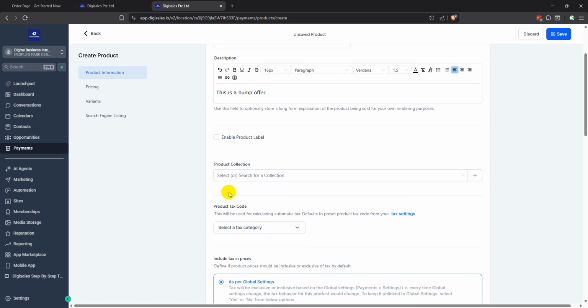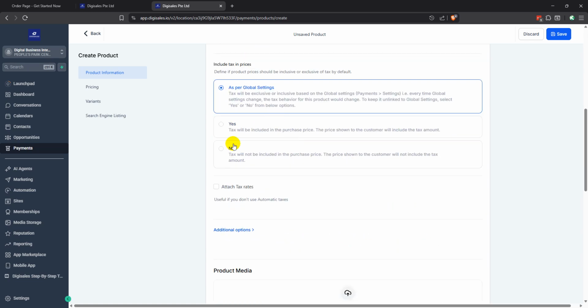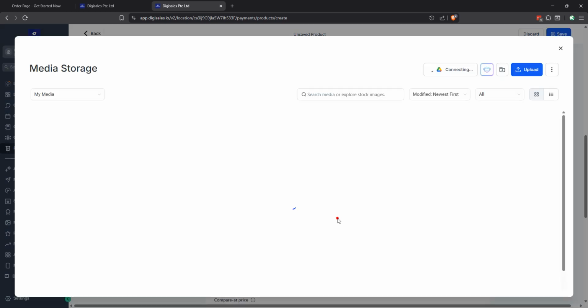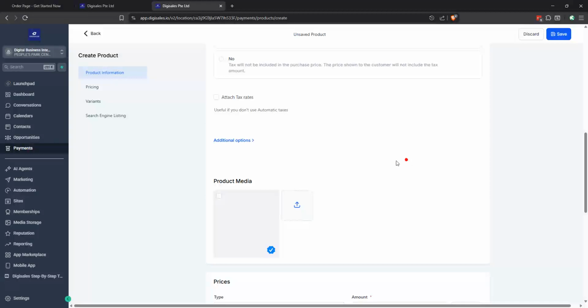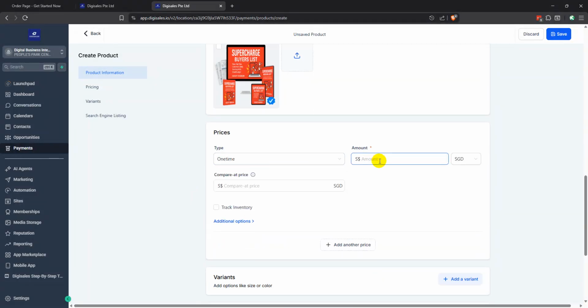Next one, product collection. Now we don't need that. Okay, we can leave all this alone. Product media, we're going to put the cover for this if there is one. I'm just going to choose a random one here. Okay, one-time fee, usually it's going to be slightly higher than the main offer, but again, it's up to you because that's your offer, right? I'm just going to put it at $37.